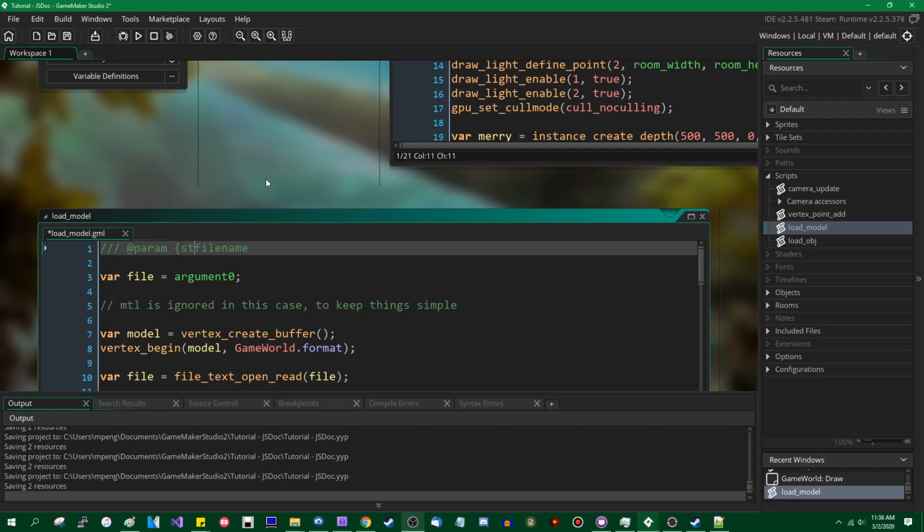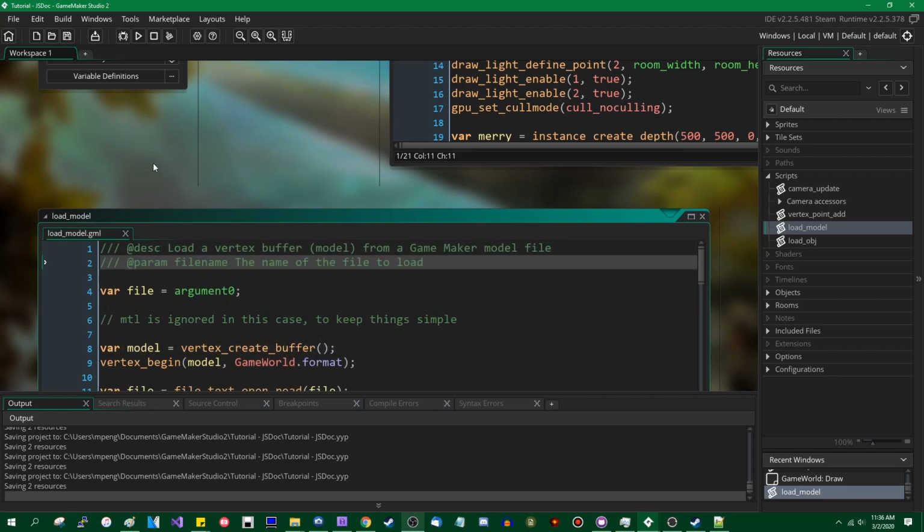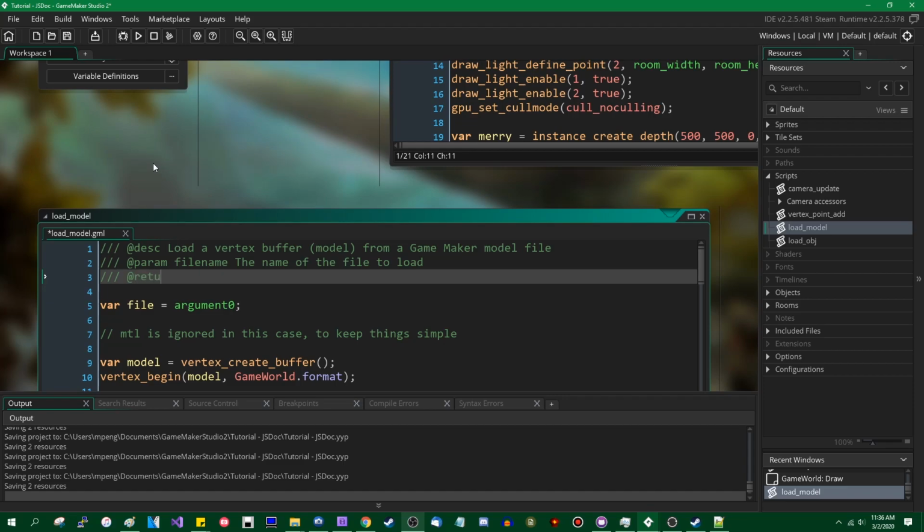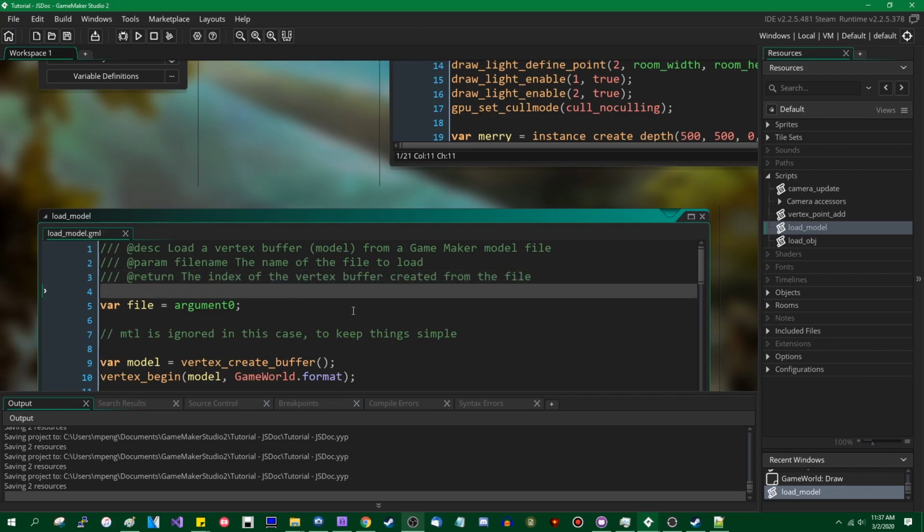You could write a type if you want. I'm not gonna write the type. I suppose for good measure, even though it doesn't do anything to GameMaker, I'll type a return value as well. Okay, that should be good enough.